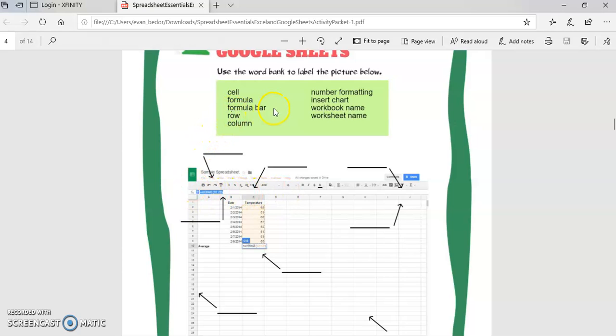That's the formula bar. Rows are along this side, so rows go across. Columns go up and down. Okay, so the rows are numbered and the columns are lettered. Number formatting, I believe that's this. The arrow is not pointing directly to it, but that's that. Insert chart. And these arrows are pointed to a weird spot. So that button is insert chart.